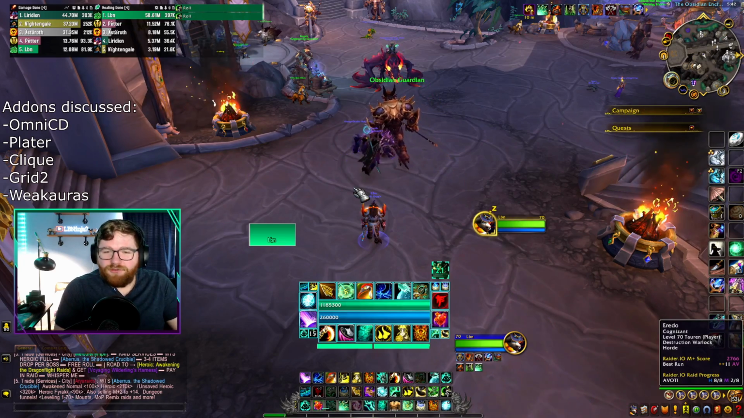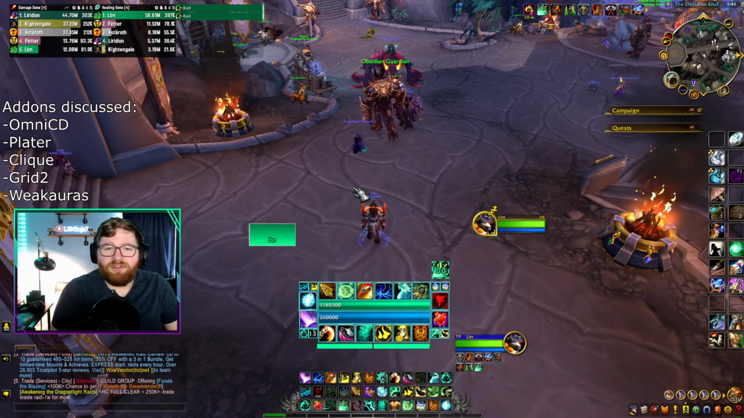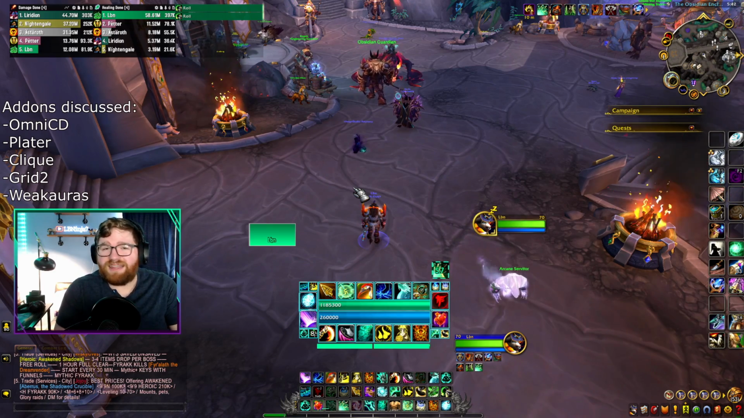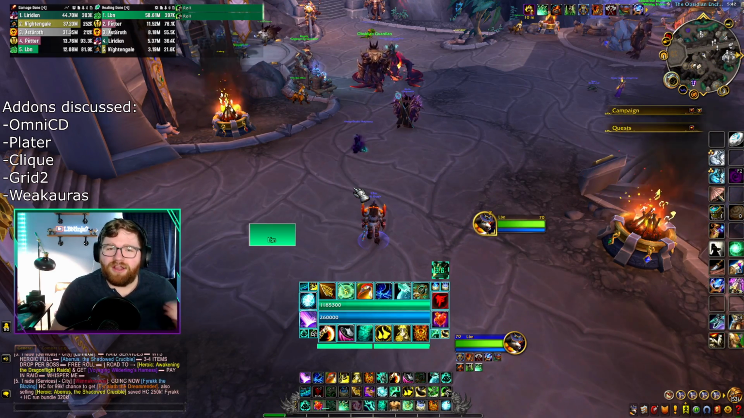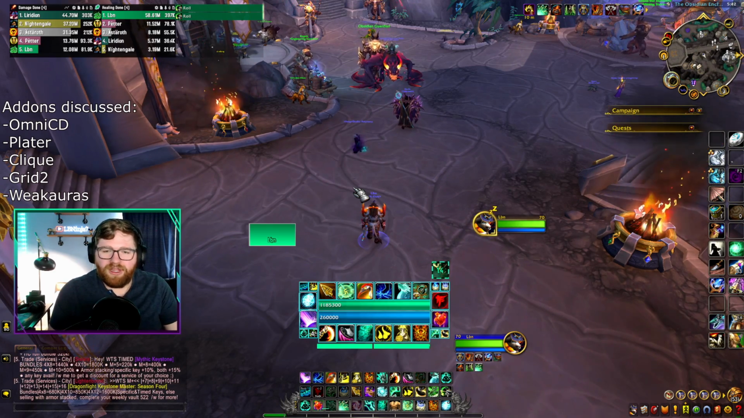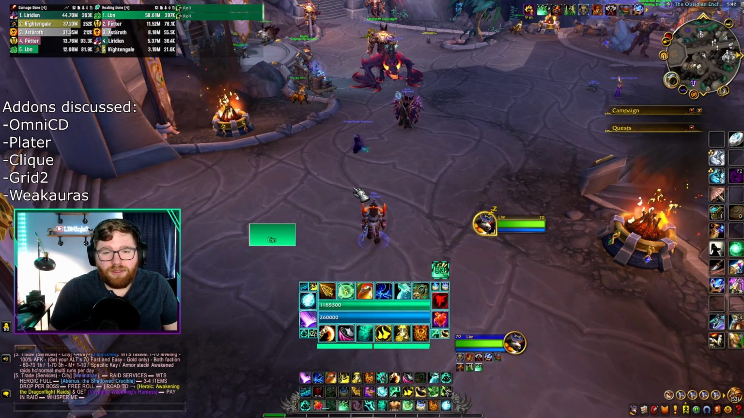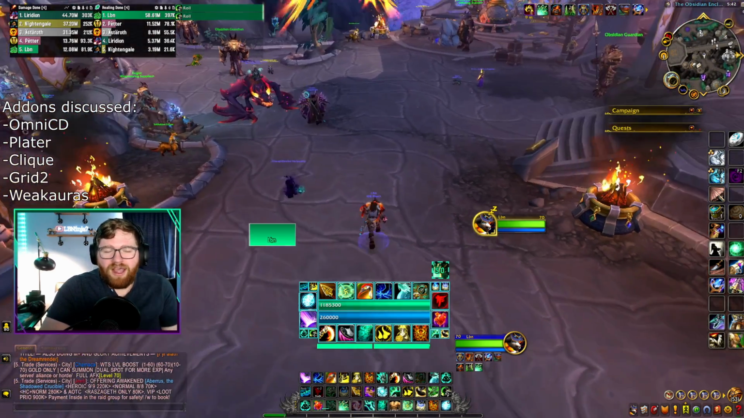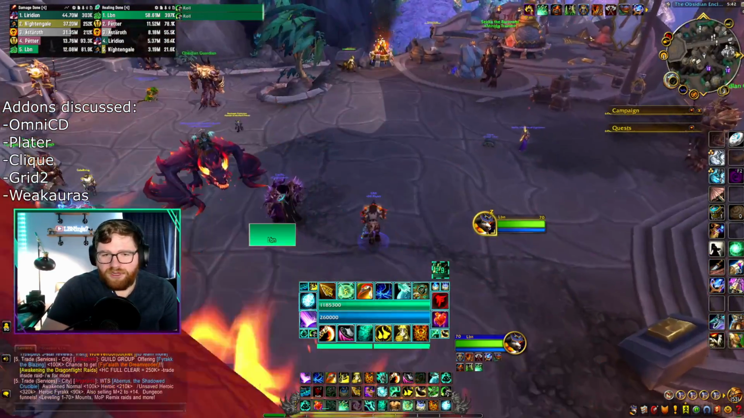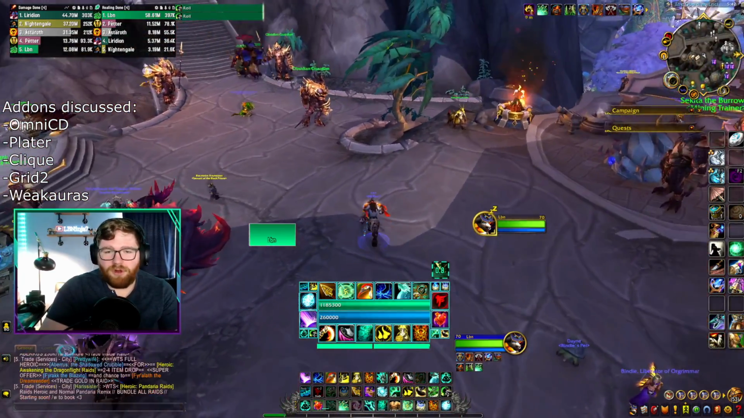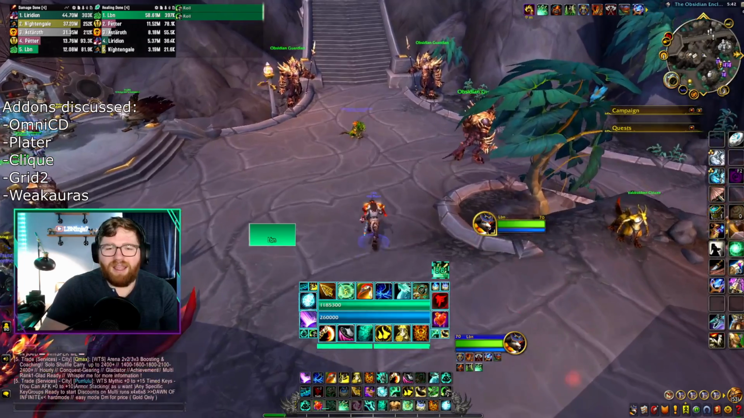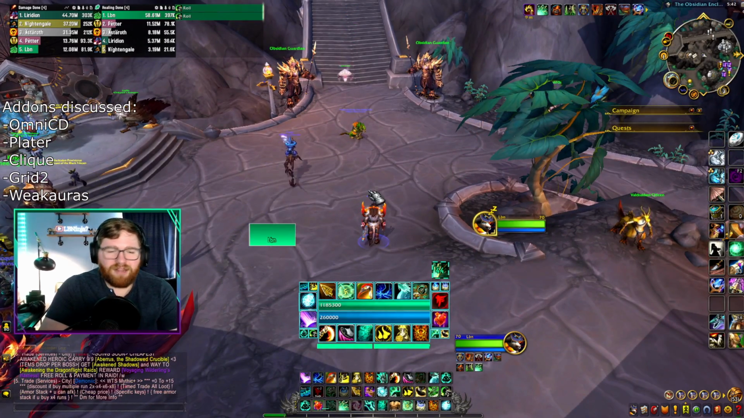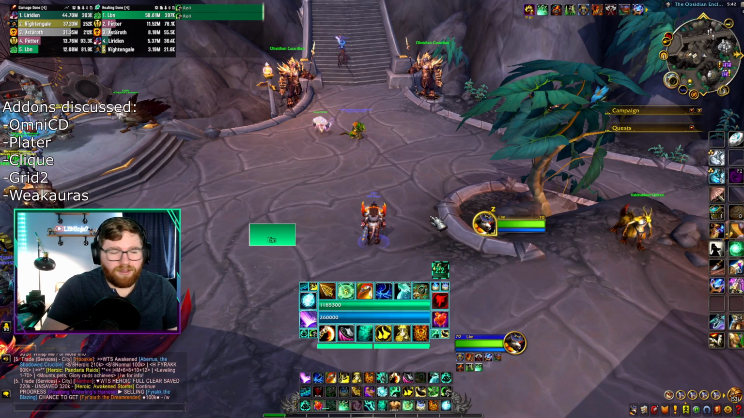However, these next few ones aren't just quality of life improvements or making healing easier. These are almost necessary to heal. I kid you not, these next three are so important, and I don't see how you could heal without all three of these, or at least a substitute for them. So I'm talking, of course, about Clique, Grid 2, and WeakAuras. All three of them are extremely powerful and honestly not that complicated. WeakAuras can get complicated, but it's not that complicated. So let's start off with Clique.